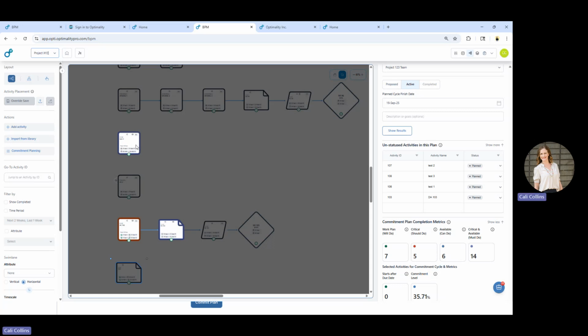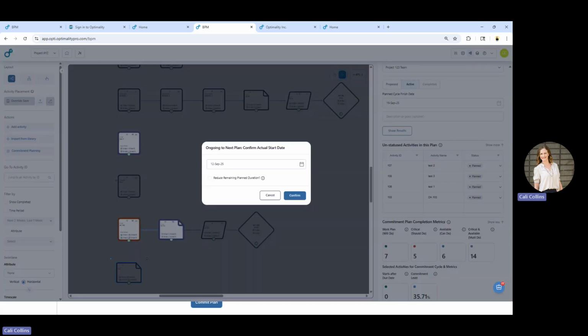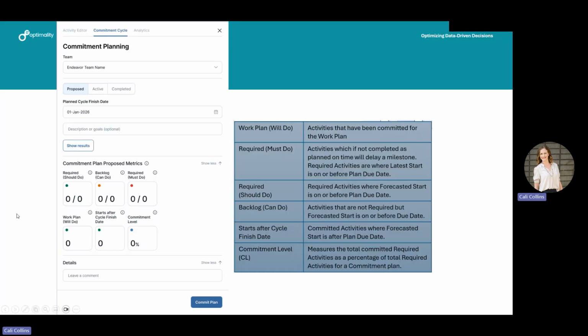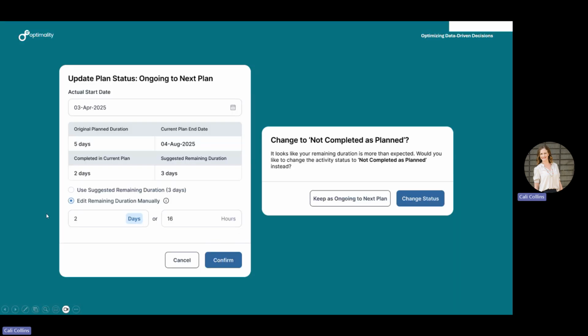For this next one here, let's go ahead and use this one as an activity example, and we're going to mark that one ongoing to the next plan. And for this one, I'm going to go back into the PowerPoint to show the new coming soon presentation of what that will look like.